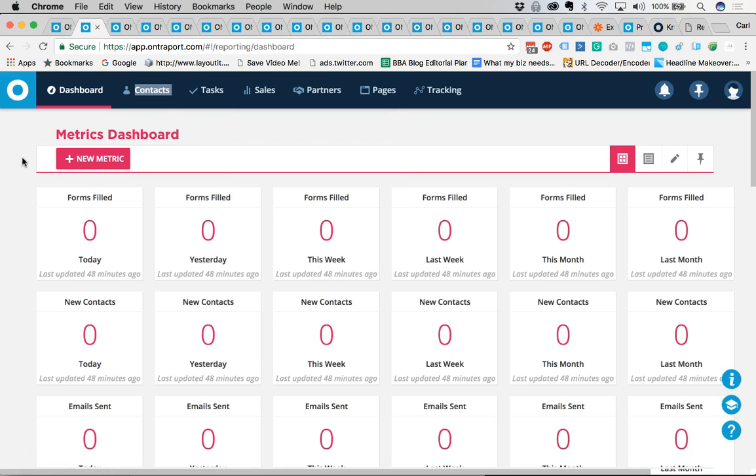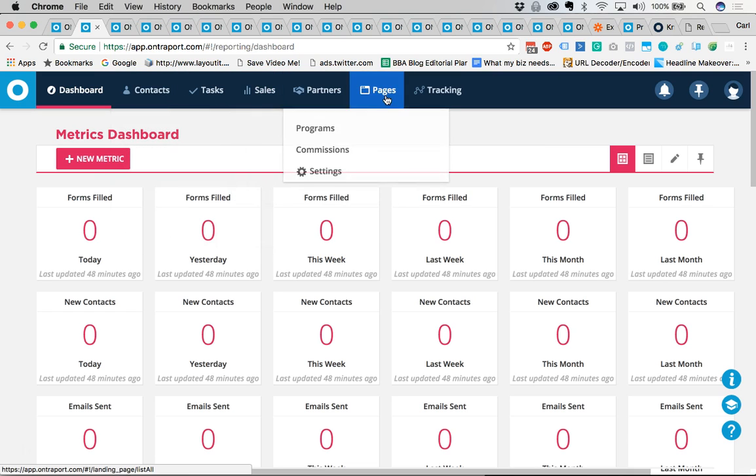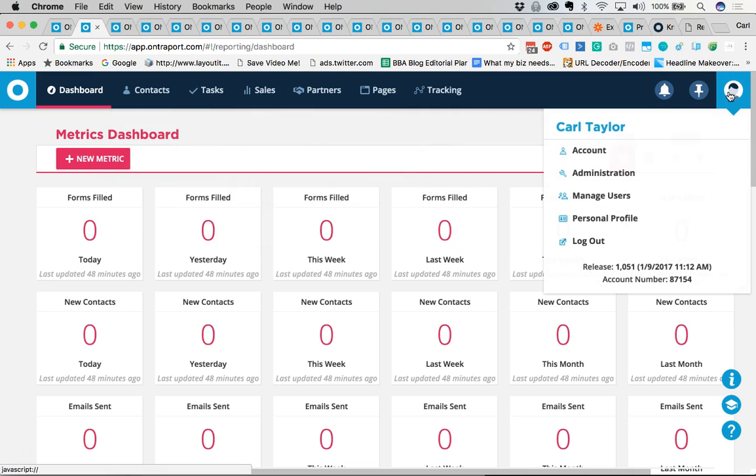So here I am, I've logged into one of my accounts. This is an account that I use for testing because in my done-for-you agency, our team need a place to play around and work on a tool without doing things in a client's account. So this is what this account is. That's why there's no metrics. But this is the dashboard. So you can see here across the top, it shows you the dashboard. You have contacts, tasks, sales, partners, pages, tracking. And then you've also got the ability here to get into other settings.